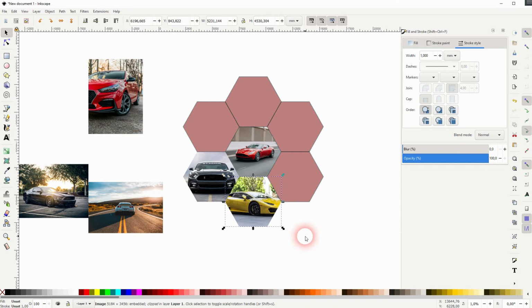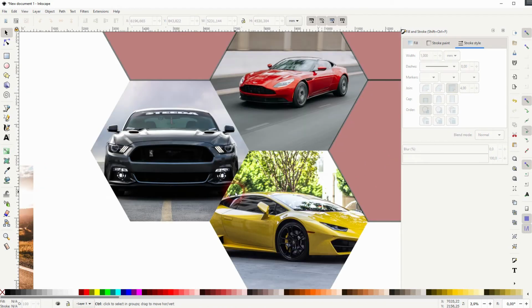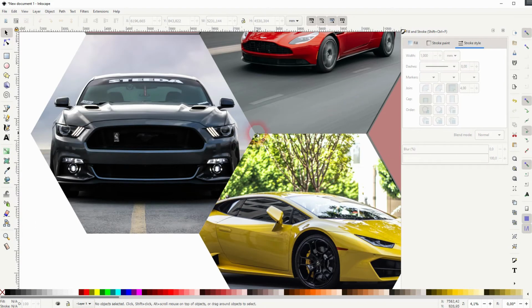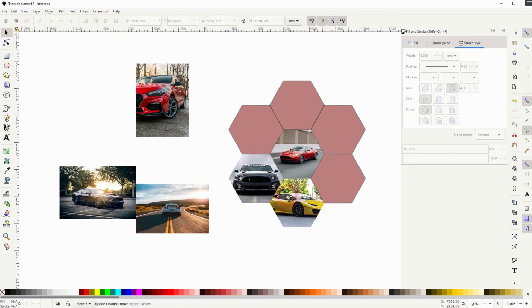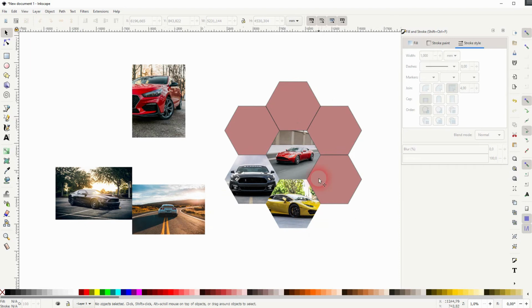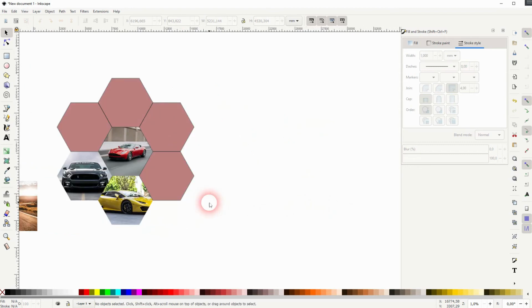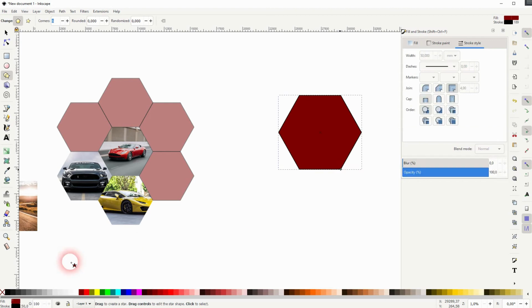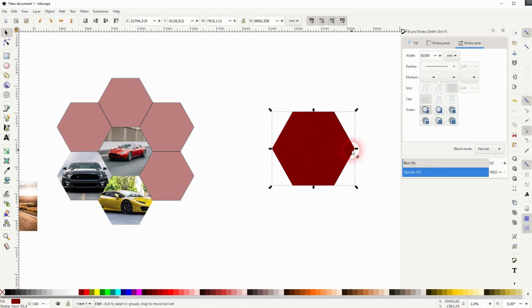Let me add a third one. I'll zoom in and there you go. So there is no real border or frame. If you want to create that, let me show you how I've solved that problem. So I'll create a new one. Once again, I need a polygon tool. I still hold Control when I drag that. Let me make that a bit smaller.